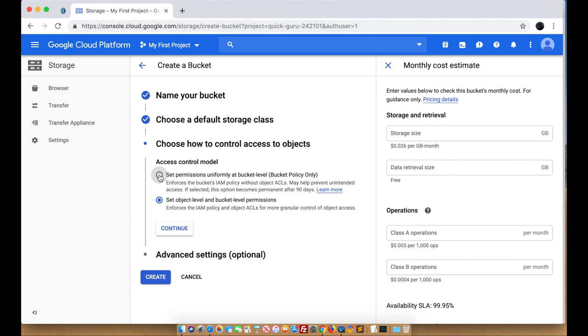Choose how to control access to objects. You want to set bucket policy only if you want the same access control on all your files. Since I only want my readers to view my website and me as an admin to be able to edit them, then I'll choose set object level and bucket level permissions. Hit continue again.